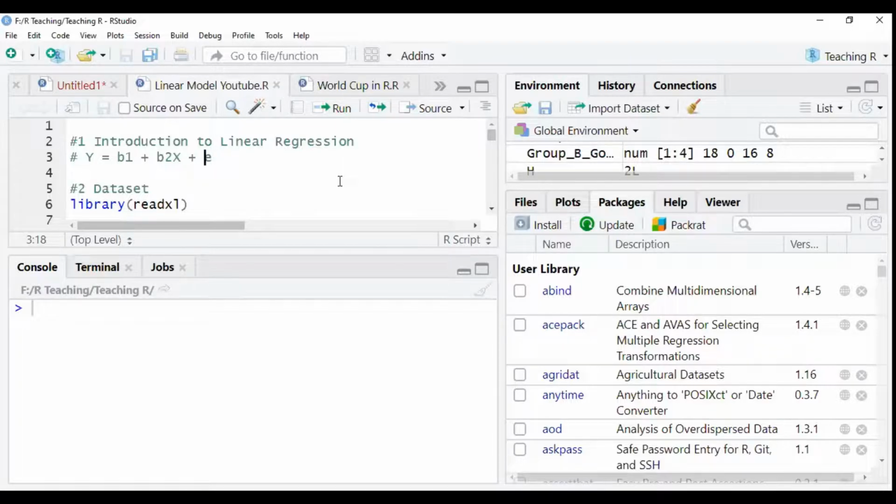This is the very basic definition, or basic explanation, of what linear regression is. Let us start how we can proceed.